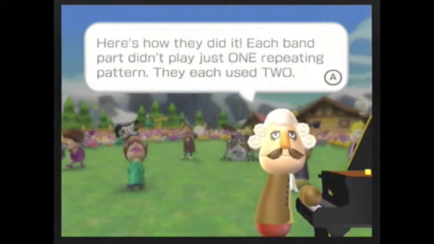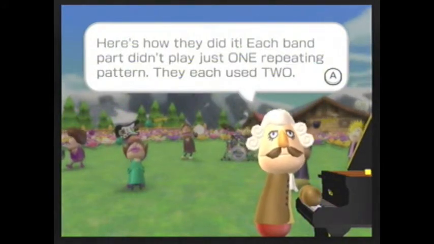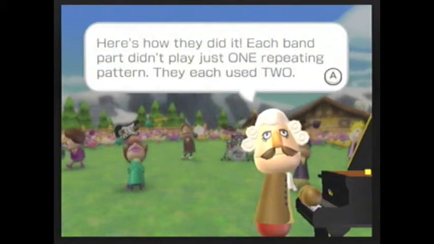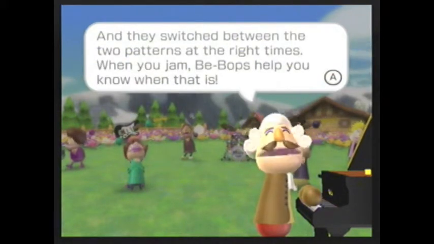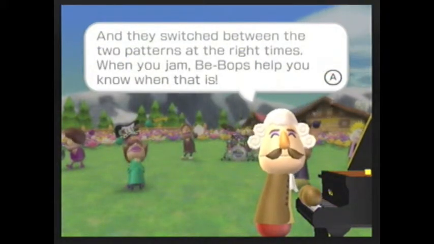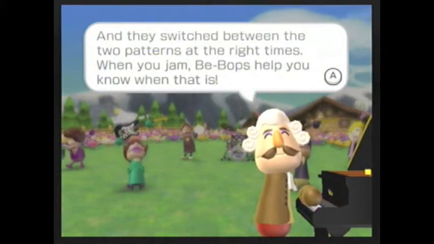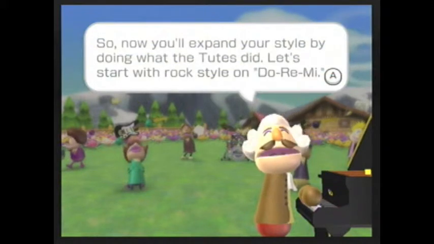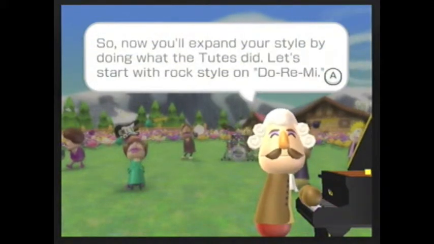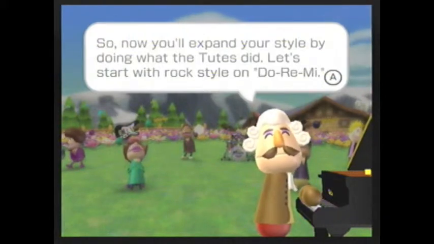Here's how they did it. Each band part didn't play just one repeating pattern, they each used two. And they switched between the two patterns at the right times. When you jam, bebops help you know when that is. Yeah, I did mention this before, so here's the explanation on it. So now you'll expand your style by doing what the toots did.